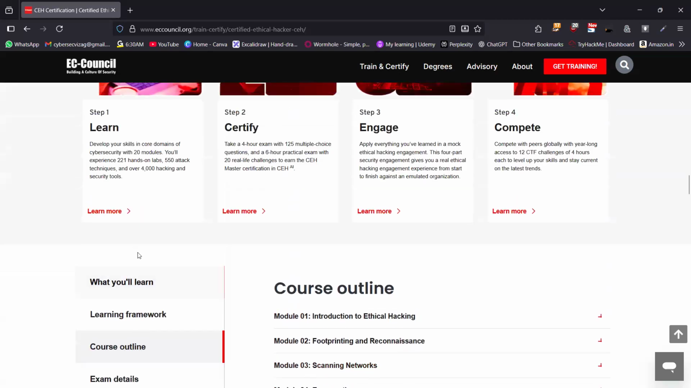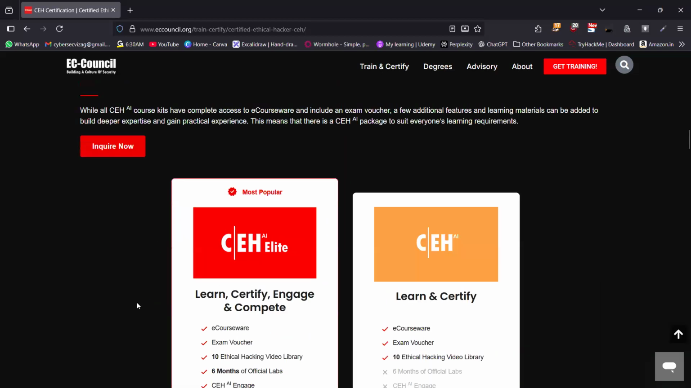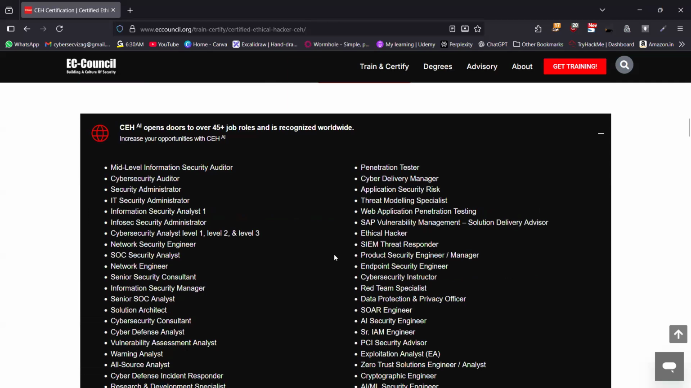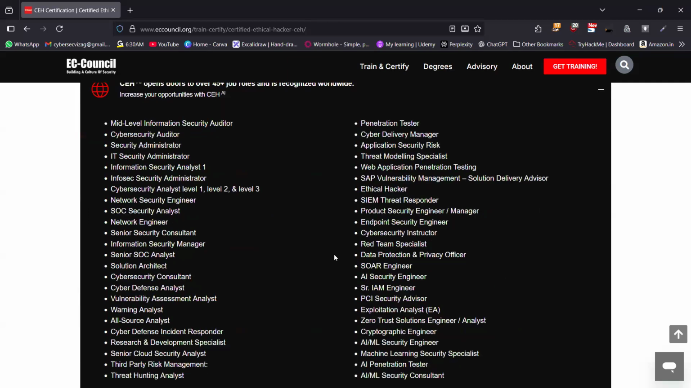And to understand what job roles you can apply for once this course is done, this here is a brief list of all the job roles. This course focuses on penetration testing, so the job roles would be similar ones as well: penetration tester, ethical hacker, cybersecurity or infosec security administrator, network security engineer, etc.